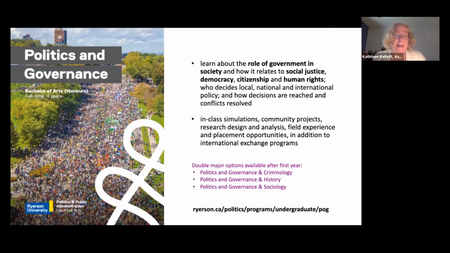The study of politics and governance questions the role of government in society and how it relates to social justice, democracy, citizenship, and human rights. This program offers in-class simulations, community projects, research design and analysis, field experience, and placement opportunities.